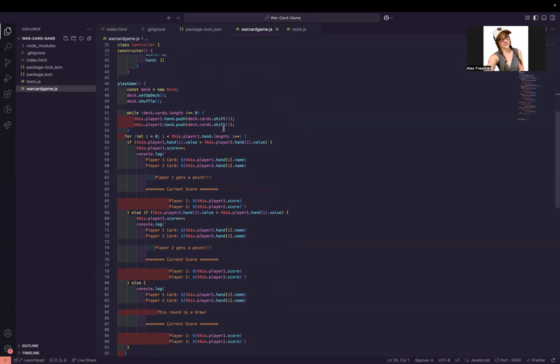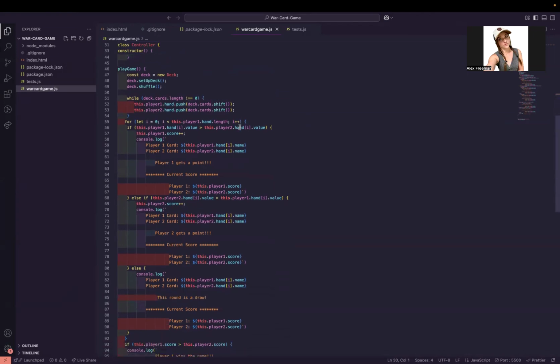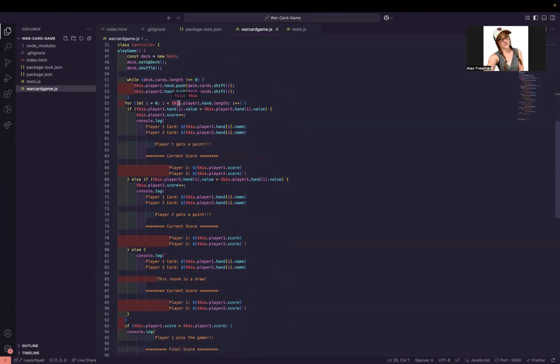I have a method called playGame. So in this method, we instantiate a new deck, and then we call deck.setupDeck and deck.shuffle to shuffle the deck. And then as long as the deck.cards.length is not 0, then we're going to distribute cards to each player.